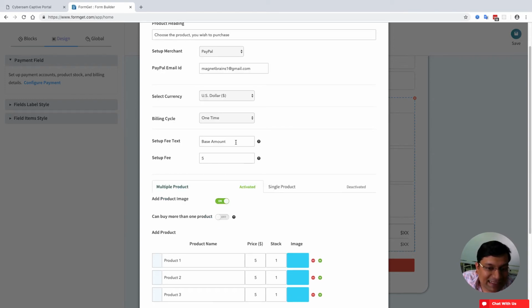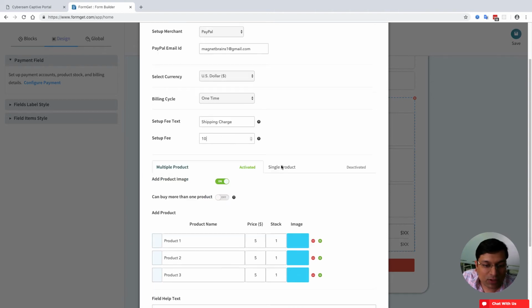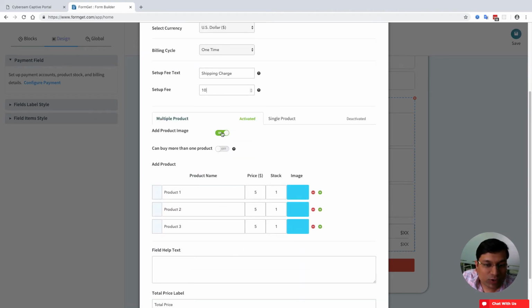This is a basic setup fee. It can be anything which is always applicable. For the shipping charge, you can write $10 because the currency is set up as dollars. Then you can choose whether you want to show images or not, and whether the person can buy more than one item at a time. For now, we are saying that this person can only buy one item at a time. So we can just write t-shirts, maybe a small size.